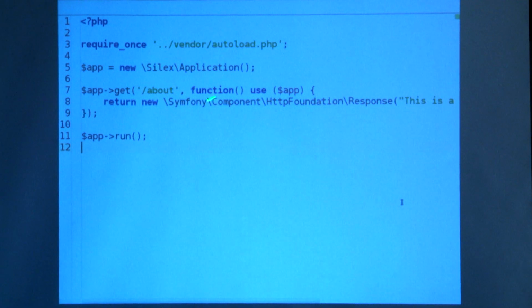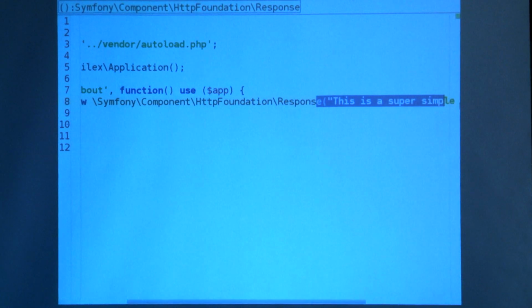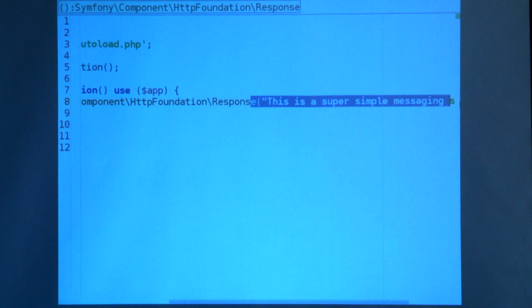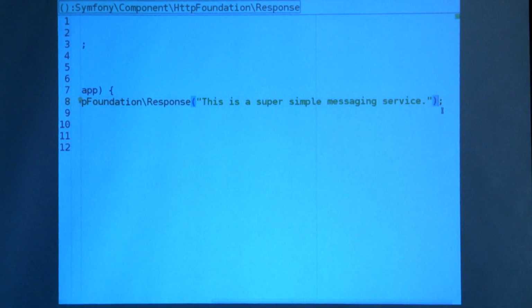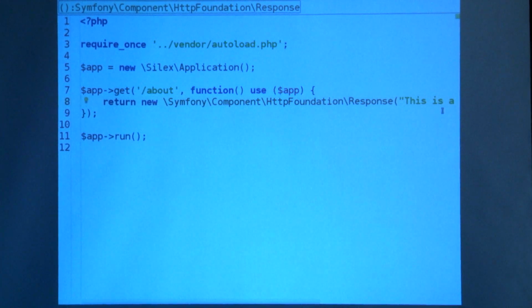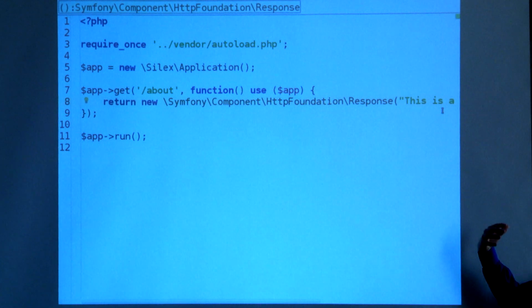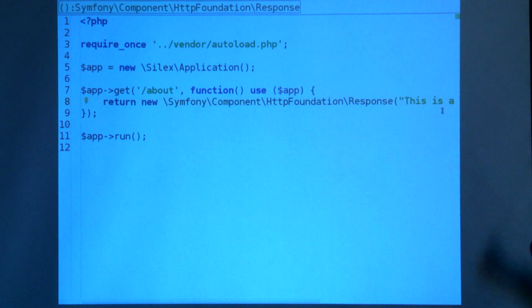And so we're just going to inline our controller and return an instance of the Symfony response object, which says, this is a super simple messaging system. The screen's a bit smaller than I'm used to here. So great. We get a request in, and we're going to return a response. That's what everything on the web is. Request in, response out. That's how Symfony works, that's how Silex works, that's how Drupal 8 works.